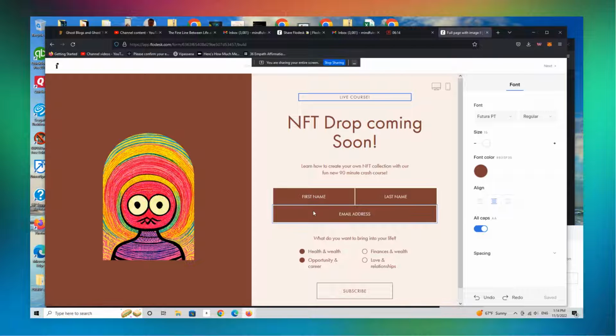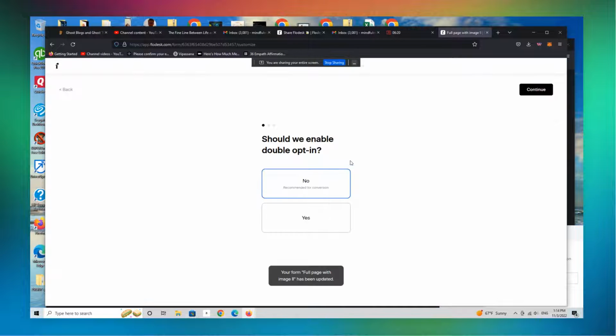All right, and you can just play with this as much as you want. You can change the colors and all that good stuff, but you can kind of do that on your own. And now, should we enable double opt-in? By default, Flodesk has no, which is recommended obviously for conversion. Double opt-in simply means that folks have to actually opt in. Once they've signed up, they get a second email that confirms they want to be part of the list.